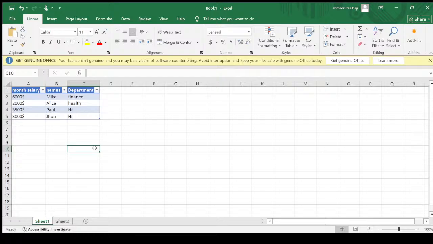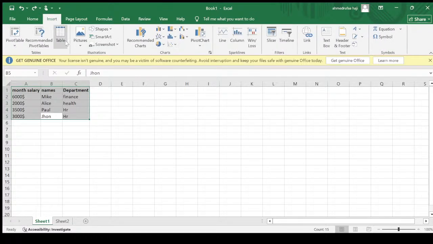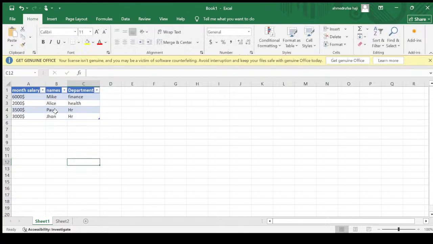Let me show you what I mean by this. Let's say now we cannot filter because we don't have those drop down arrows at the headers. Now if you just select the whole data set, then go to insert, then put a table, check my headers. As you can see now, we have a drop down here, so you can sort the way you want it.